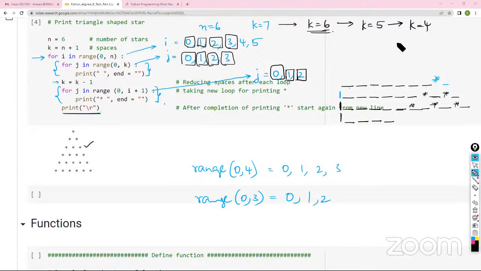Then next, decrease the k value this time. K equal to k minus 1. So k equal to 4 minus 1. New k value will be 3. Then for j in range of 0, comma I plus 1. If I is 3, 3 plus 1 will be 4. Zero comma 4. So you get 0, 1, 2, 3.